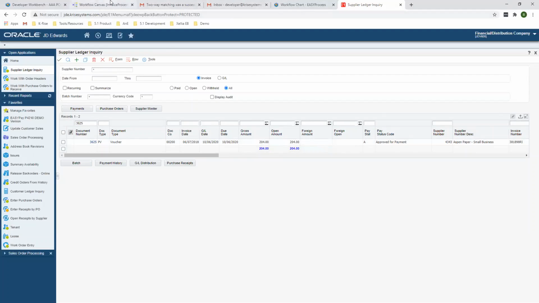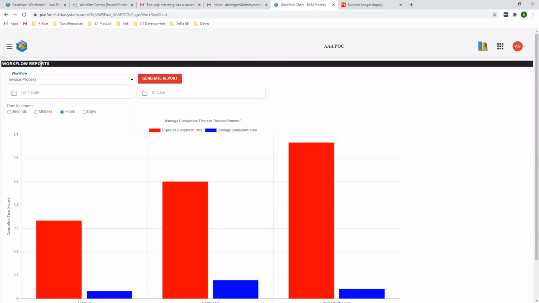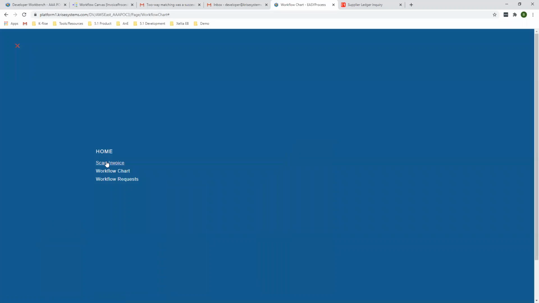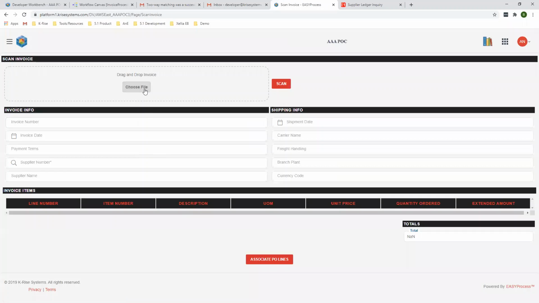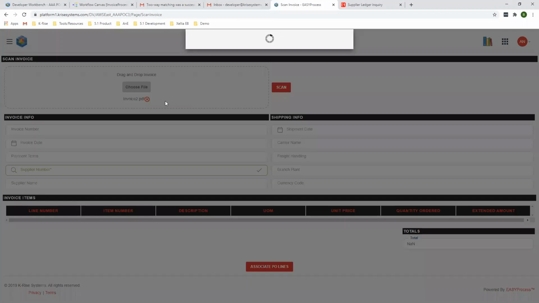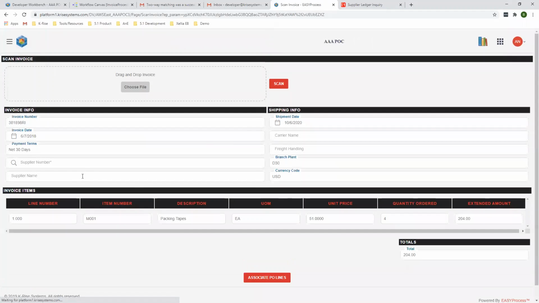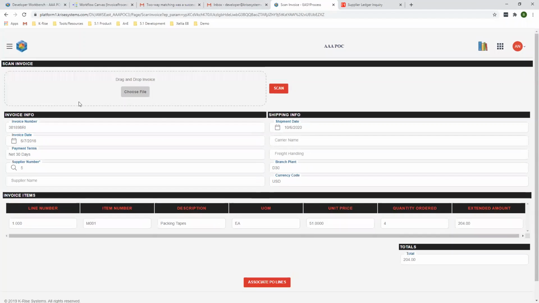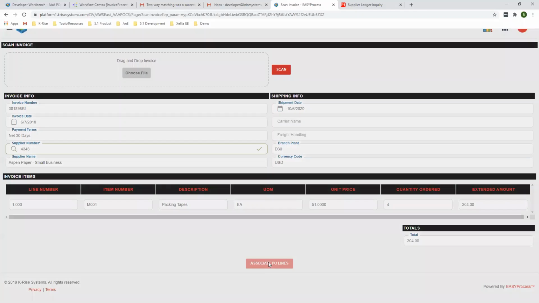Okay, so that is the two-way route. I'll go ahead and show you guys the three-way route as well. So I'll go back to our scan invoice page. We'll choose our invoice and scan it. You know, our supplier number is 4343. Oh, 4343. It automatically fills out that supplier name, and we'll associate PO lines.